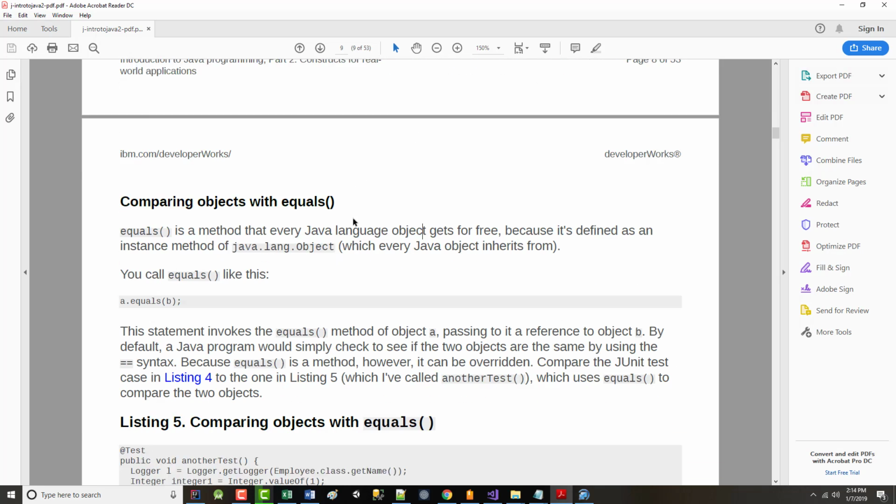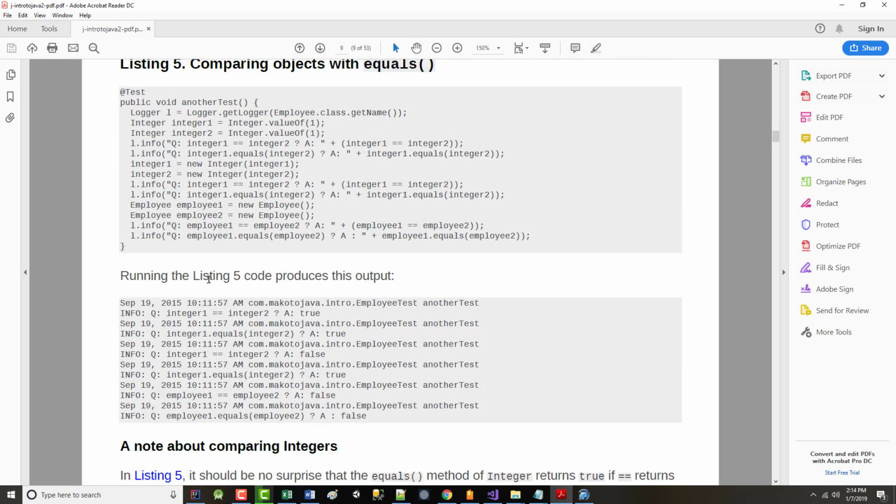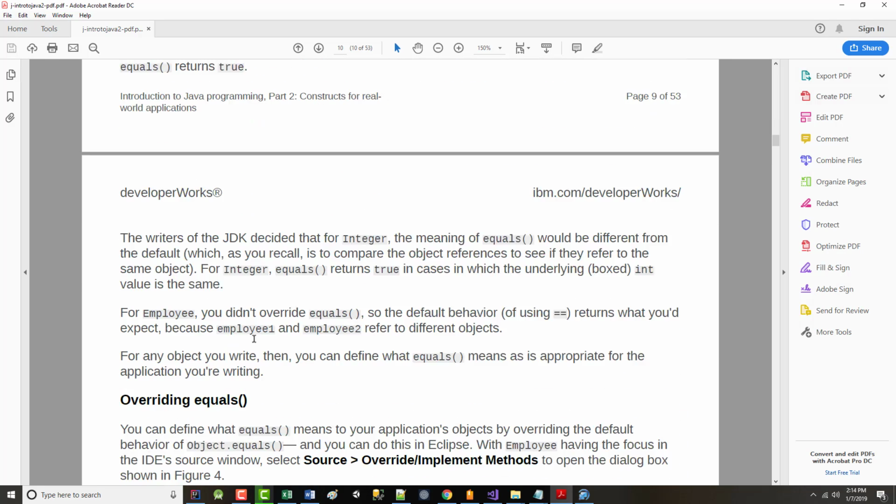All right. And again, they show you how to do that in here, where you'd be doing a compare.